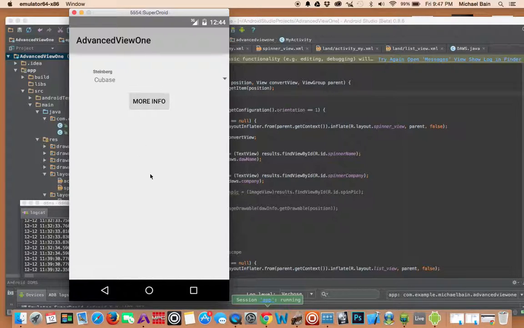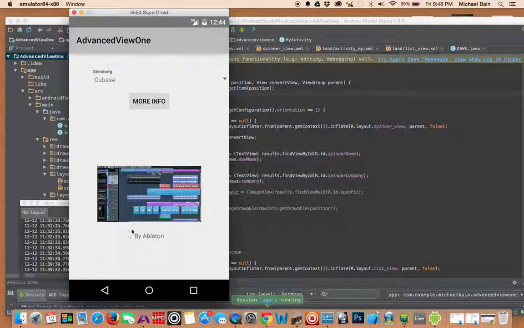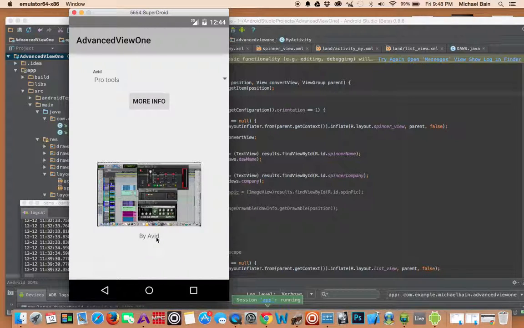Here is the portrait view where we were supposed to show a spinner. If you click on the spinner, whatever's selected, whatever's the first option, if you hit this more info button, an image pops up with the name at the bottom. If you select another item, the name pops up with an image that corresponds to the item.